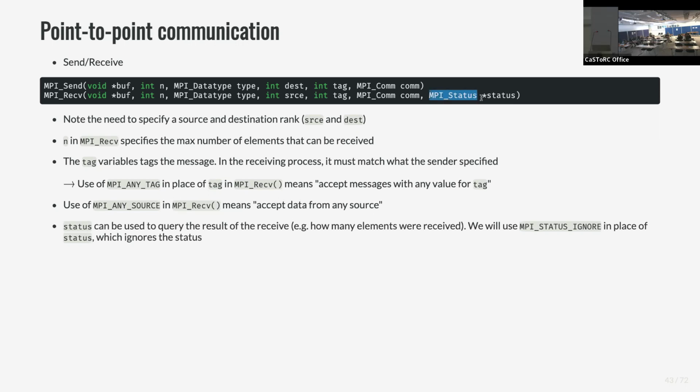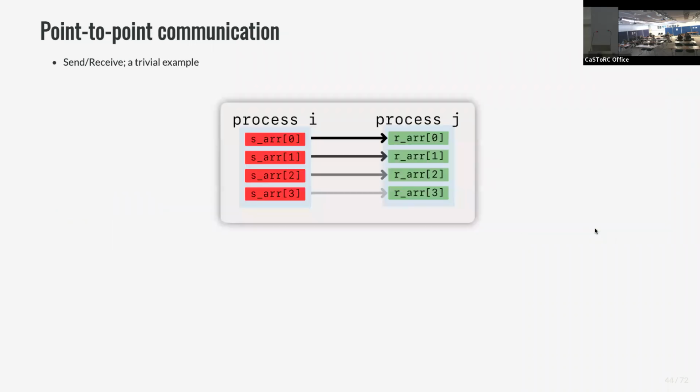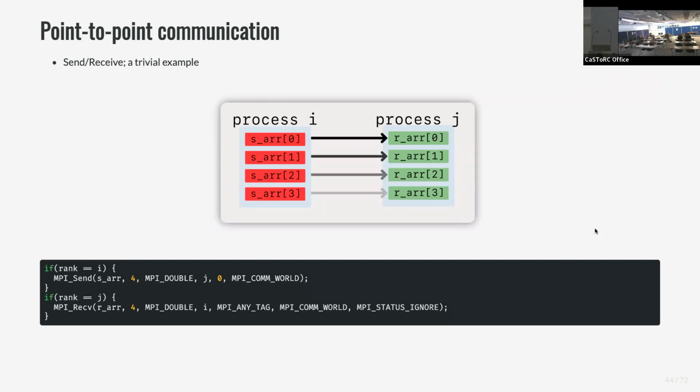This status variable here at the end of the MPI receive is used to query the result of the receive, okay? But we will not be using it for anything useful here. So you can just replace it with this MPI status ignore, which just means I don't care about status. Don't bother, don't return anything.